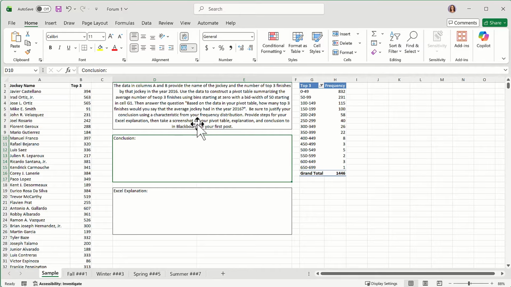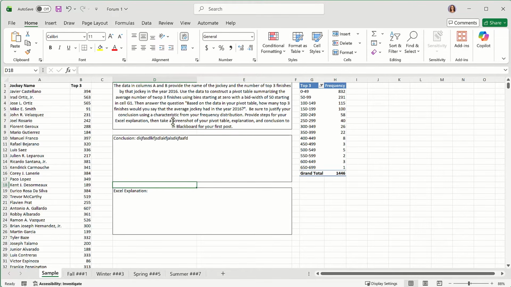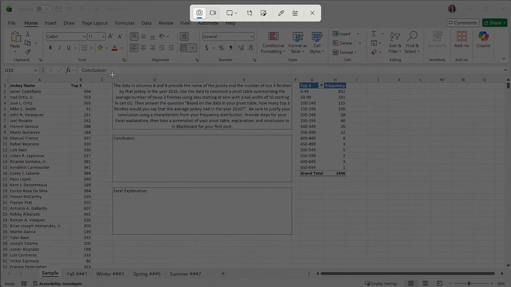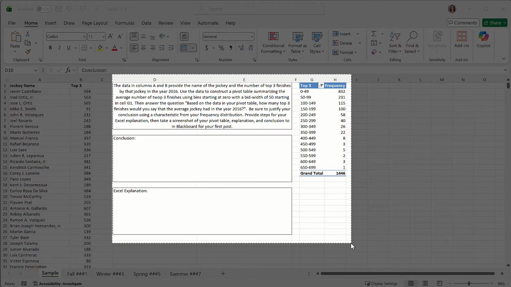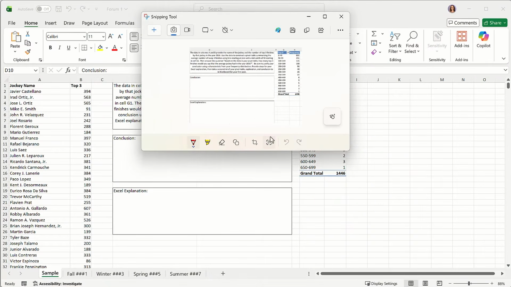Similarly, for your conclusion, it says, based on the data in your pivot table, how many top 3 finishes would you say the average jockey had in the year 2016? So I would go to my conclusion and type in what I believe to be the conclusion. Again, for now, I just wrote gibberish. Then I'm going to take a screenshot. Now I'm using a Windows computer, so I'm going to use the snipping tool. You use whatever tool is available on your device, but it should be a screenshot, not a picture of your screen. Again, now I have my screenshot.